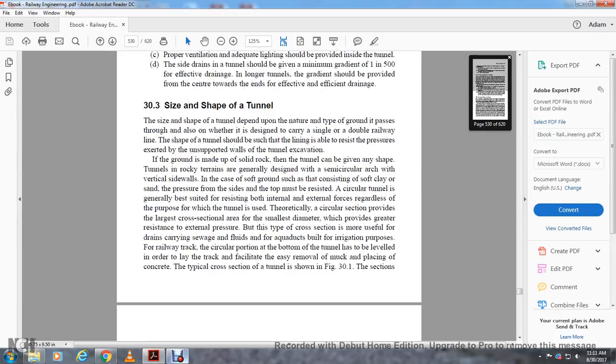3.3 Size and shape of the tunnel. The size and shape of the tunnel depend on the nature and type of the ground and the path it goes through, as well as the design to carry a single or double railway line. The shape of the tunnel should be such that the lining is able to resist the pressure as well as the unsupported walls of the tunnel excavation.